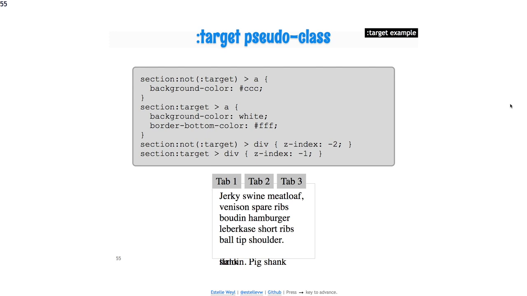The styling is gone berserk because of my browser settings, including the fact that I have an overwrite on my fonts. So here it says, find any A that is a direct child of a section that is not the current target and make that direct child link, so basically that tab, gray in the background. Find the A that is the direct child of the section that is currently the target and make the background white with a bottom border that's white. Then find any div that is a direct child of that section that is not a target. Give it a z-index of -2. If it is the direct child of that target, give it a z-index of -1, so it'll always be on top of the other one.